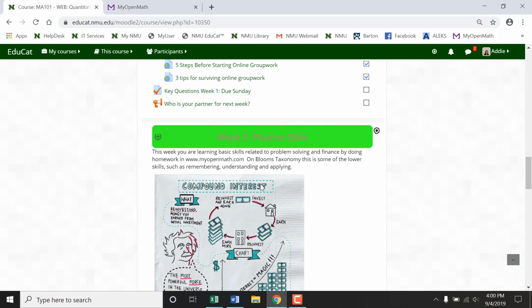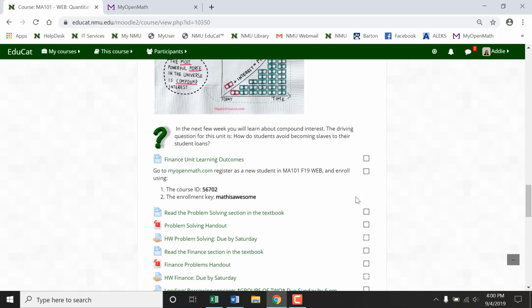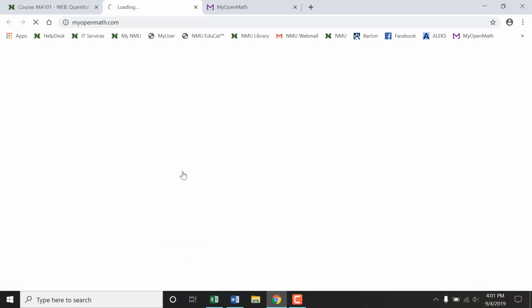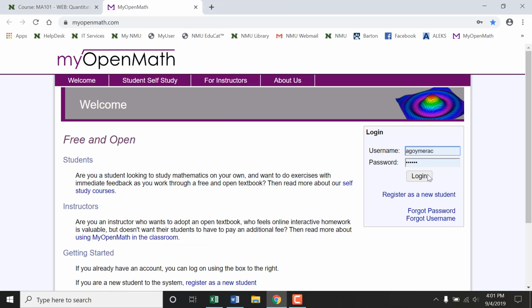So here is week 2 finance skills, and here's your information for logging in to do the homework on problem solving and finance that are both due this week. So you'll go to MyOpen Math. I'll click on that in a second here, but if you haven't already entered the course ID and the enrollment key, have that handy. And then once you do that and are in the course itself, you'll log in.